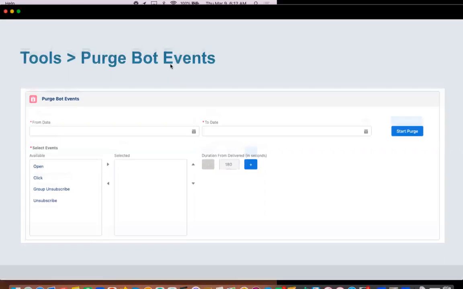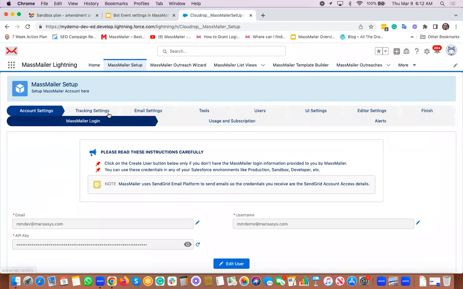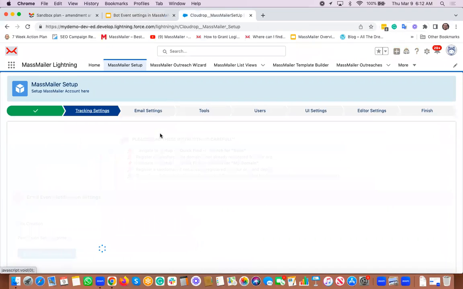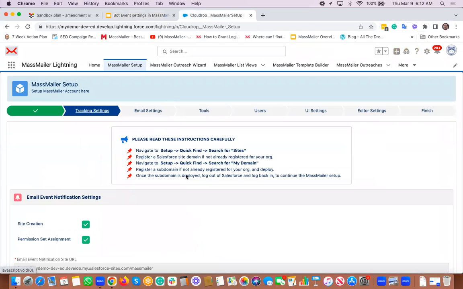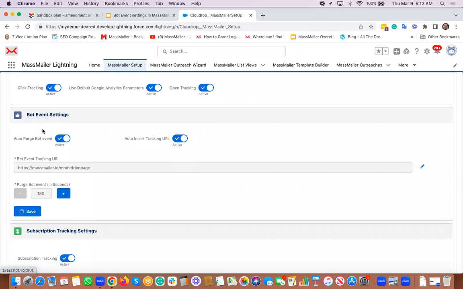And then just to show you in Salesforce, if you go to the Massmailer Setup page under tracking settings, bot event settings, make sure that this is enabled and this is also enabled. By default, we have the MMPN page added from Massmailer. Feel free to change this to any other URL if you want. And then the settings, again, 180 is the default. You can go up to 5 minutes, which is 300 seconds, and then save it.